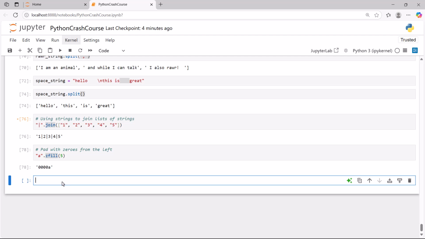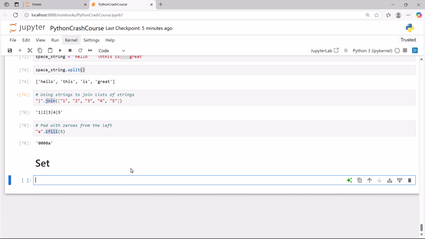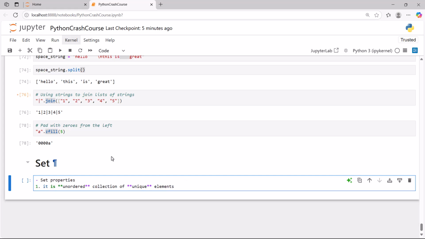So we started learning about different Python data structures. We have seen list, tuple, and string. Now let's see set data structure. So that is the next one. So let's learn about set data structure. So let's see what are the properties of set.